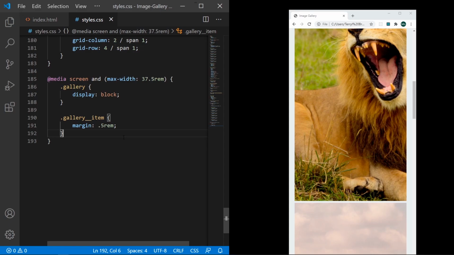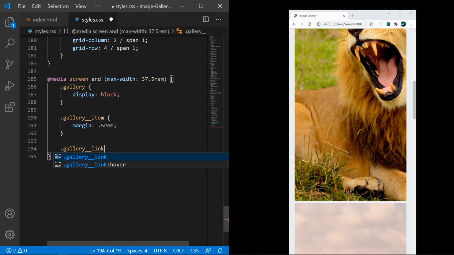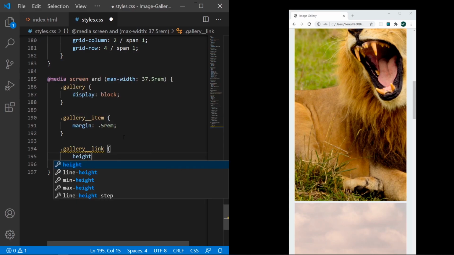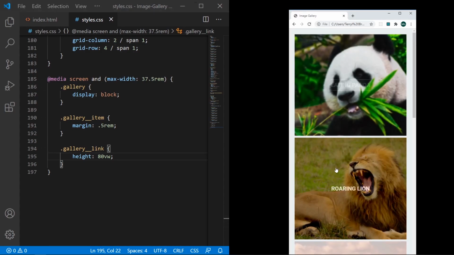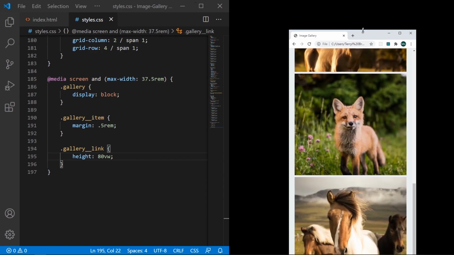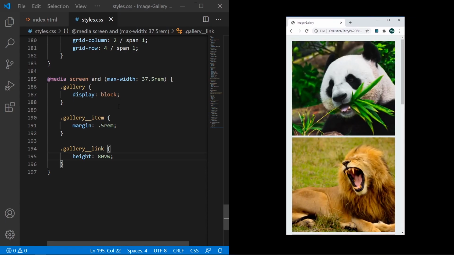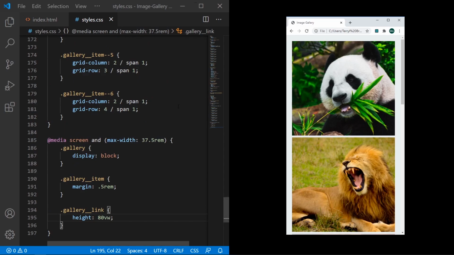So I think we just want to next set a gallery link. Let's just go ahead and give that a height. And to make these scale down easily, let's use the width to target the height. So let's just say 80 view widths is the height we want to set for these. Cool, so that actually gives it a nice overlay here. All right, it gives it some nice space as we shrink these down. So I'm liking that.